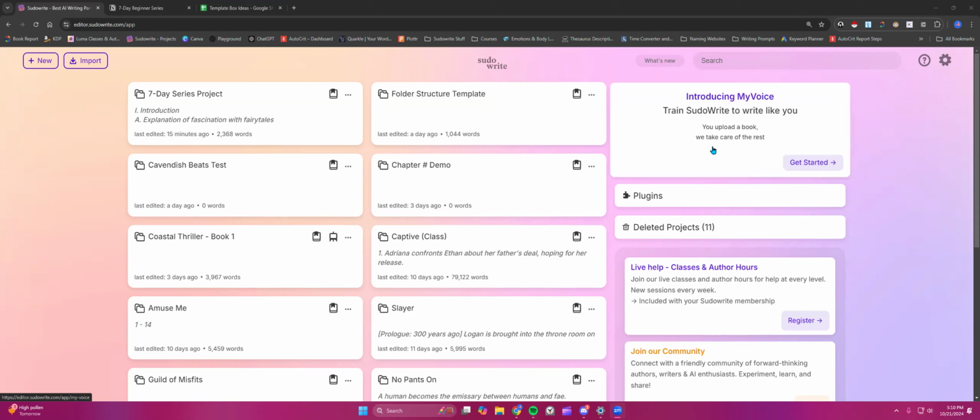You probably don't see the My Voice. That is a beta. This is coming soon, hopefully to everybody. This is where if you have published books, you can actually upload them and train your own model to write similar to you. So that's an exciting little feature.